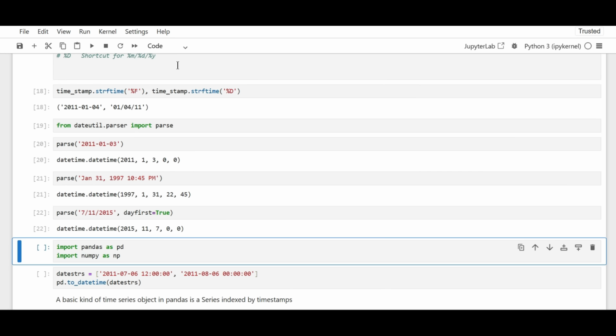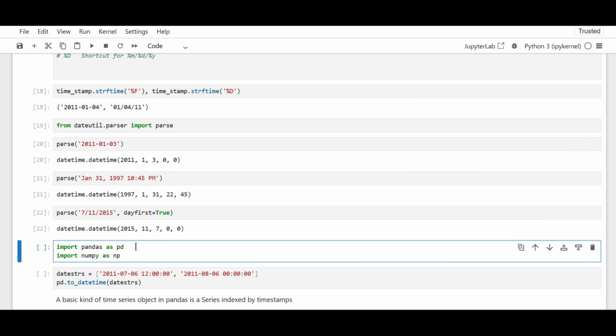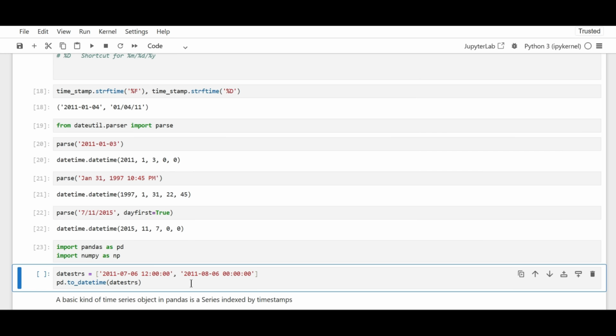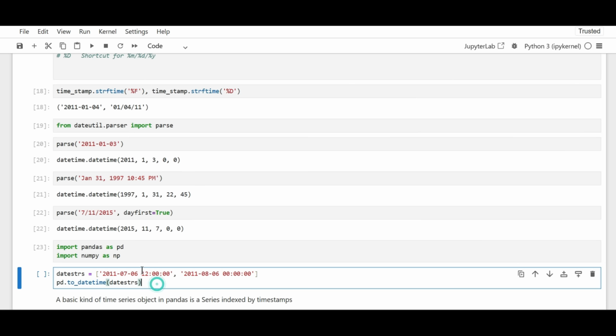Now, this was all about Python functionality. Now we move on to the topic that we wanted to discuss: how does Pandas deal with time series data and what functionality does it offer? For that, we will import the packages pandas as pd, numpy as np. Now we have a list of date strings, and as we saw in the previous videos, we can use the pandas to_datetime method to convert these date strings to datetime objects.